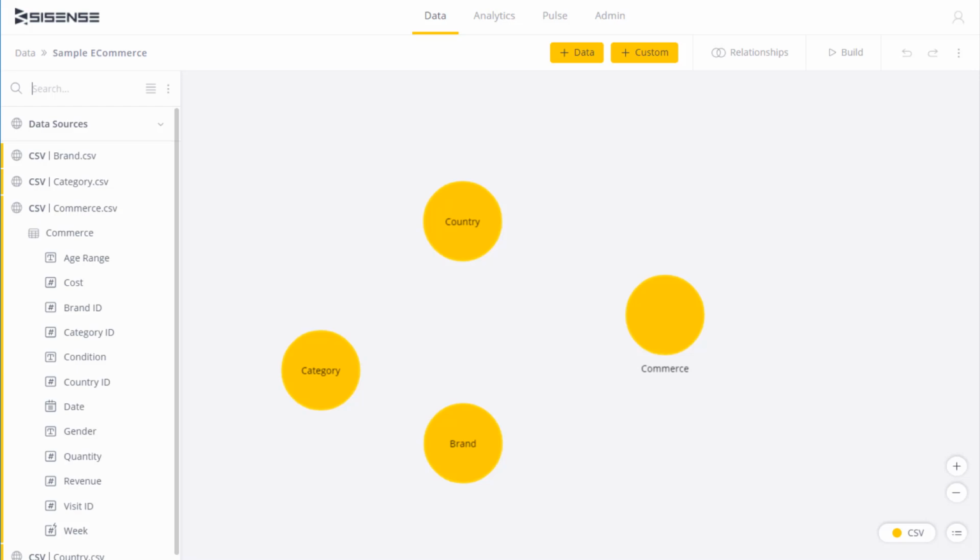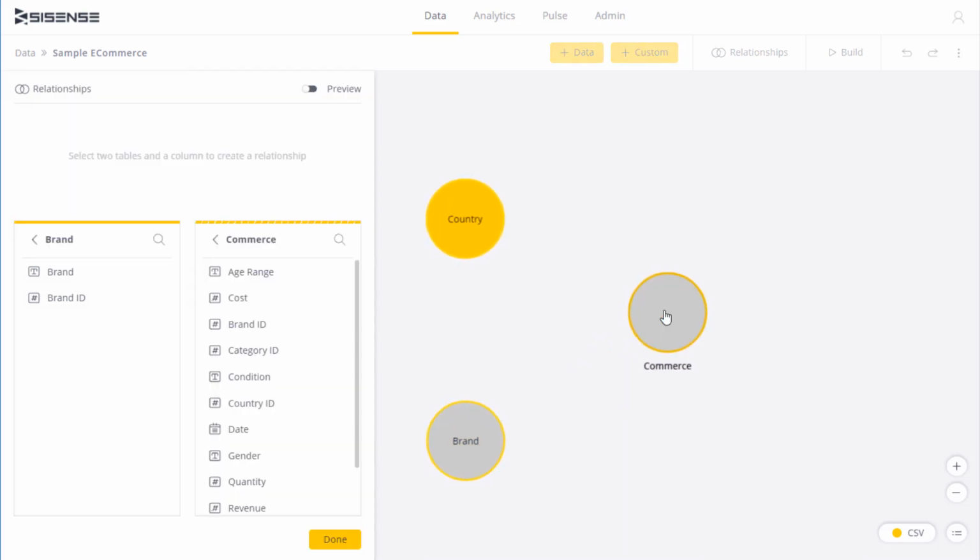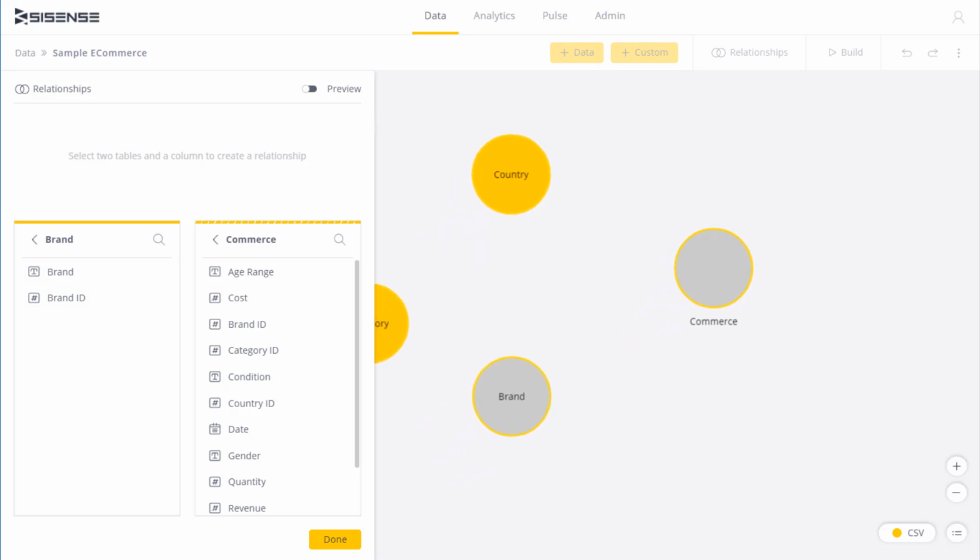To do this, I simply drag the brand node on top of the commerce node, or I can click the relationship button and join the tables here. To create a relation, I select the columns I want: brand ID in the brand table and brand ID in the commerce table. As you select a column, the system grays out the columns in the other tables with which the relationship cannot be made.